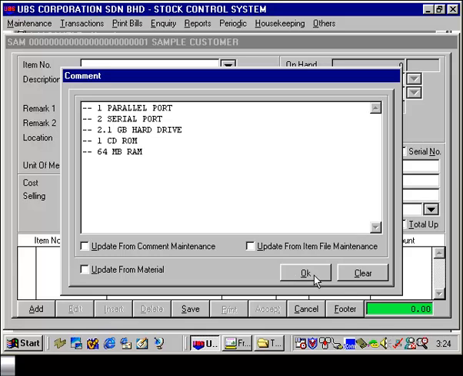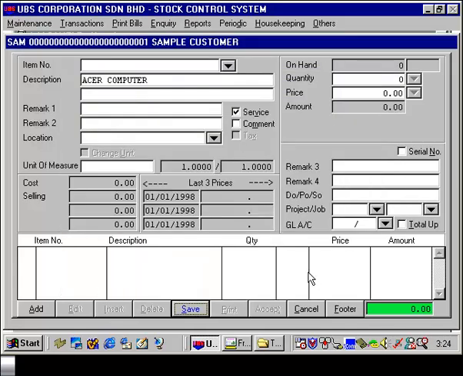Now I can also set the unit price for the machine. So in this case, the unit price, I set it to 2,200. So each time I sell a unit of Acer computer, it will be charged as $2,200. Once I've done that, I press save, and this will save the detail for me, and I'll press accept.